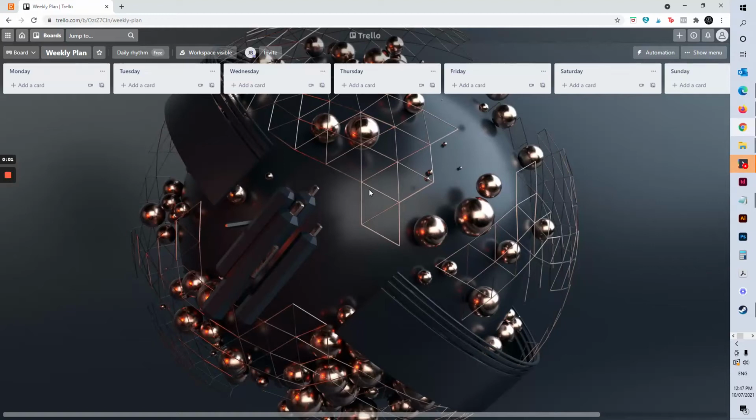So card covers are a really great feature of Trello. As a designer myself, I'm a very visual person and I really care about the way things look. For me, it's my favorite feature. I'm going to show you how to make some card covers.